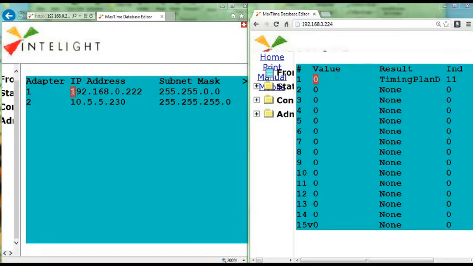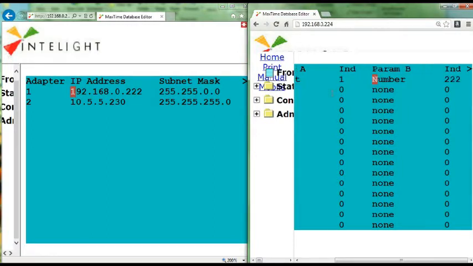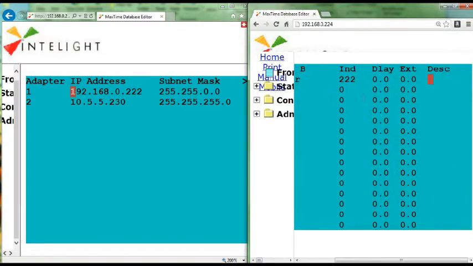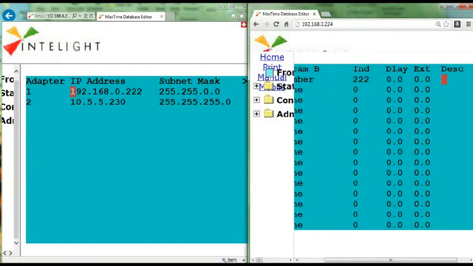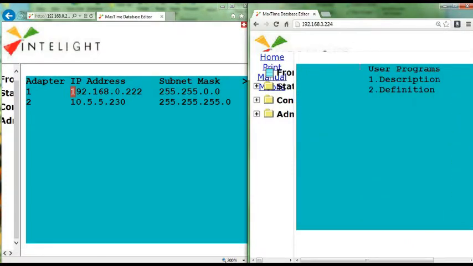Okay, for just a little quick review on this, under this program we have timing pattern 11, and we go all the way across to peer 22, and we can put in delays and extensions if we need more. And we can also add a description.